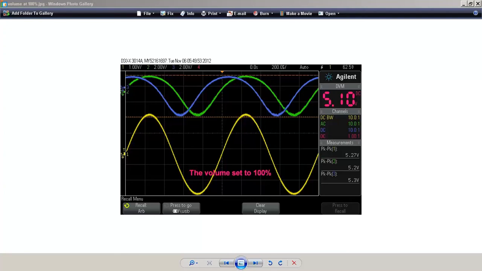Okay, here's some slides. This is the input to the device, the output of my computer, and here is the output of the device into the input of my amplifier speaker combination. Left and right channels, blue and green.